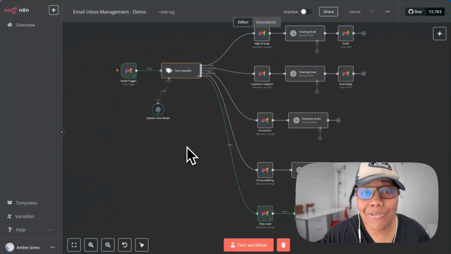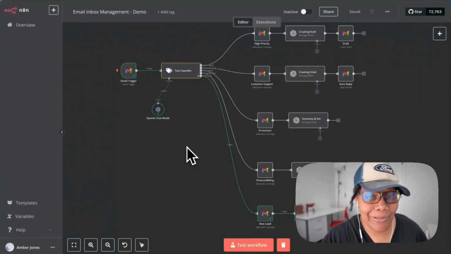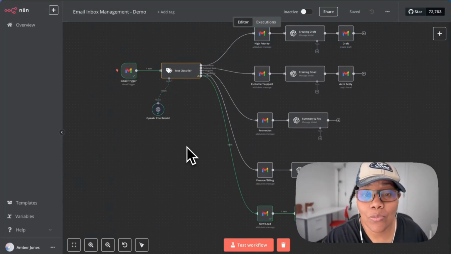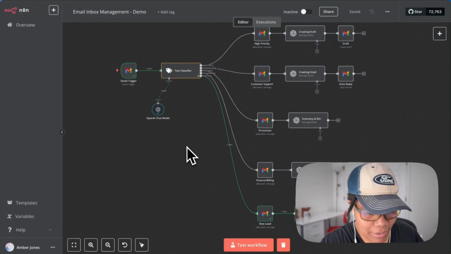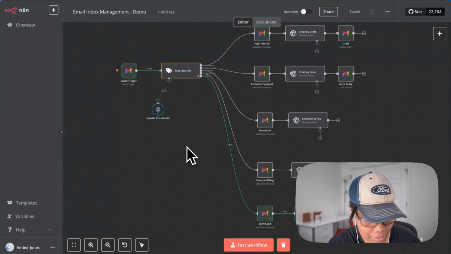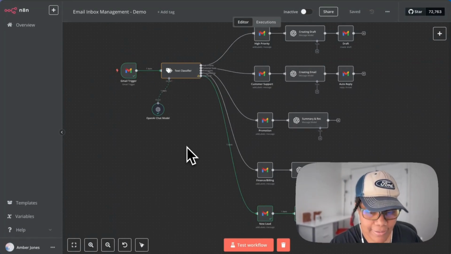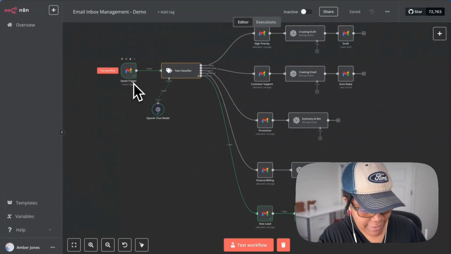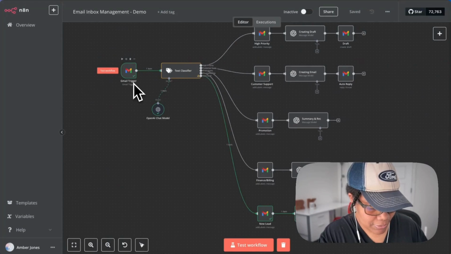All right, so here comes the fun or most nerve-wracking part, which is actually testing it out. So we're going to go ahead and test out one of these. I've got my cell phone here, and I am going to send an email as a customer. So I'm going to use my cell phone and I'm sending an email to the address that's connected here. Subject line, let's just put window cleaning.